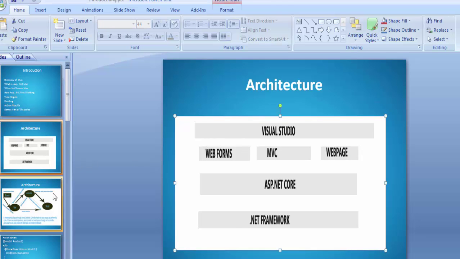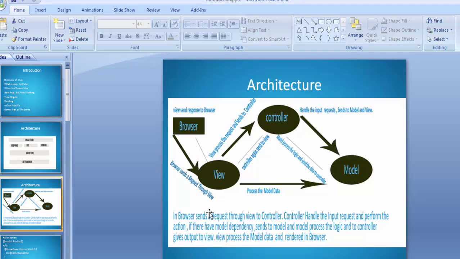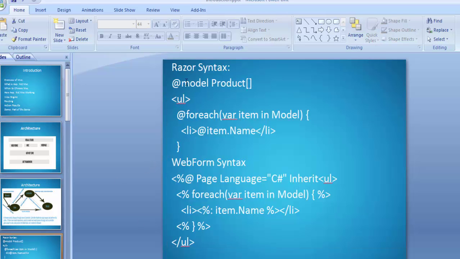MVC stands for Model View Controller. Model holds complex business logic and the POCO classes. Controller is for handling incoming web requests, processing them, and sending the response back to the client. Controller should be as lightweight as possible and should have a single responsibility. View is the UI layer, which is the visible DOM elements in the application.